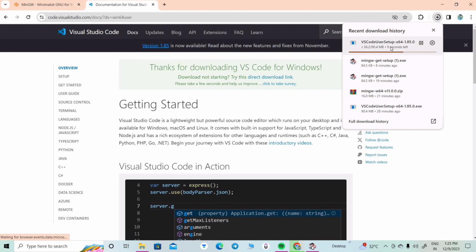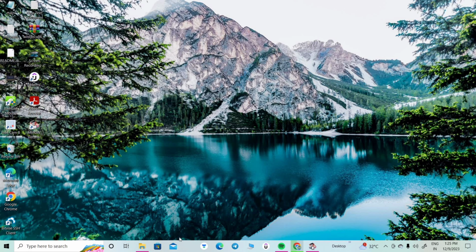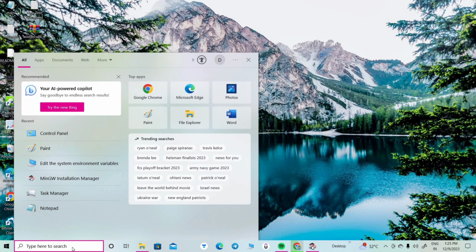Here it has started, so it will take some time. It is around 90 MB. So this is an executable. Before installing this, we need to set up the environment variable, because we downloaded the MinGW compiler, but our environment variable is not able to detect this.